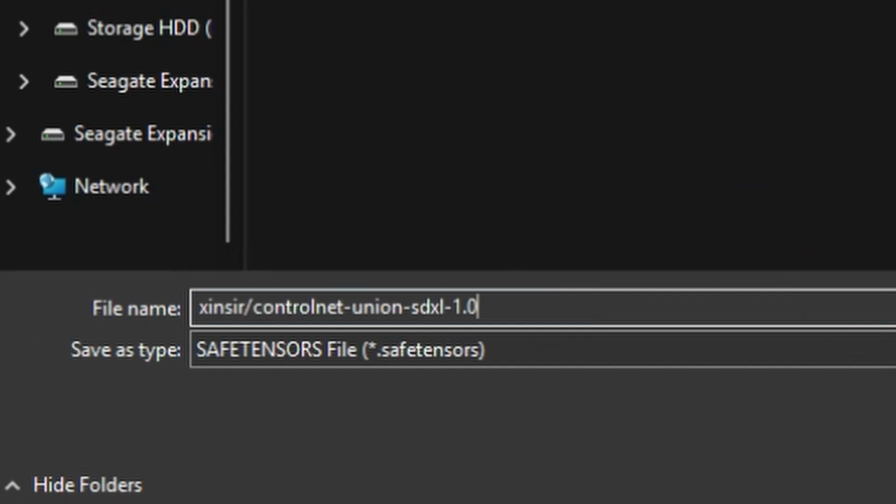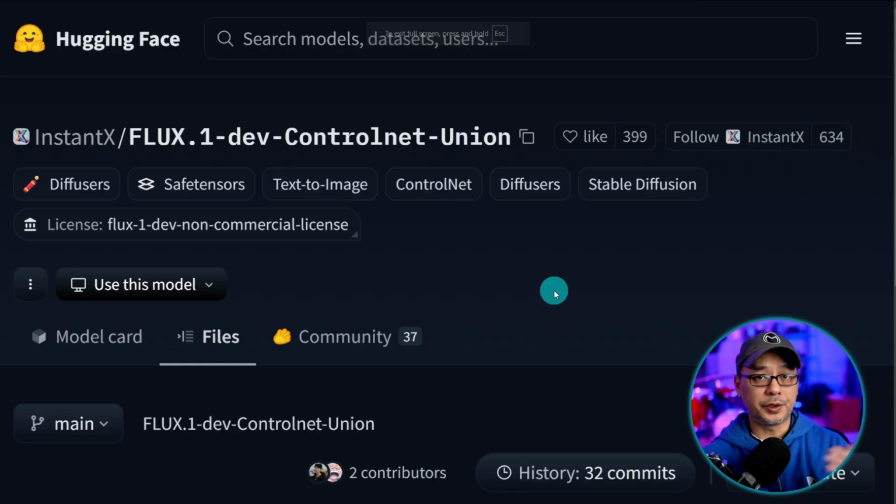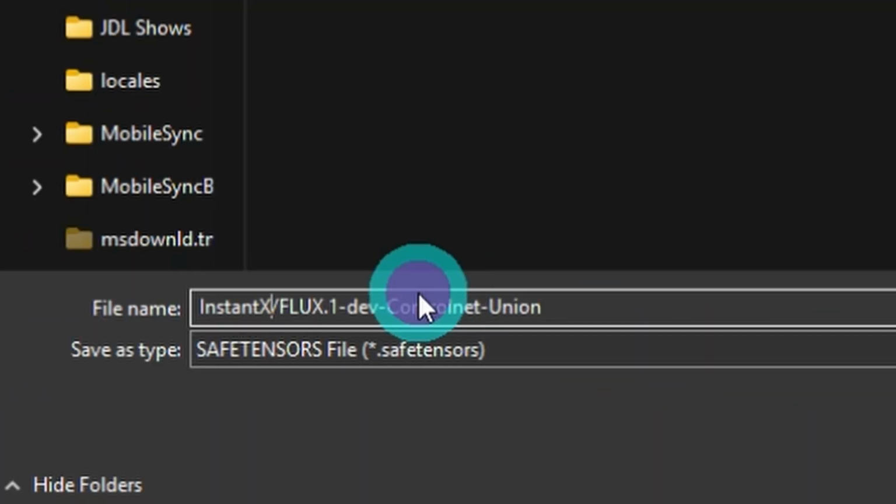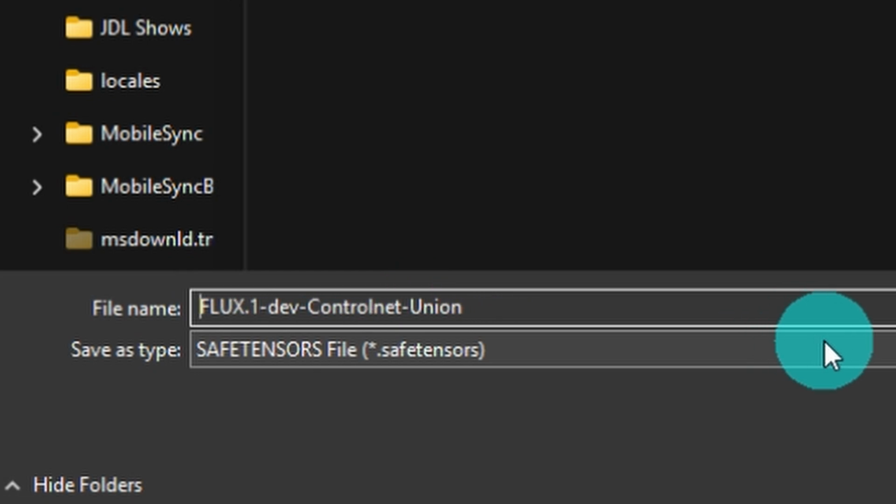And for the file name, you want to just paste that file name, but remove the beginning part and just save ControlNet Union SDXL 1.0. We'll do the same thing for the Flux Dev ControlNet Union. Click copy on the icon, click on download. You'll notice it's quite a big file, 6.6 gigabytes. Paste the file name once again, remove the beginning part, and save it in the same folder.